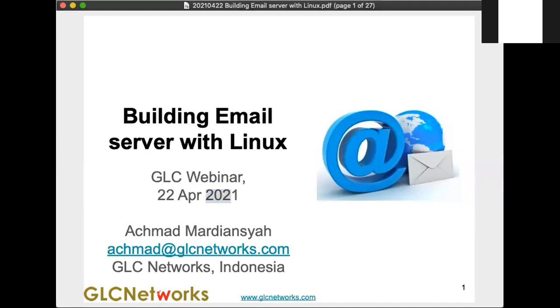Right, so guys, thank you for coming. Today we'll be talking about another topic, which I think is quite interesting: building email server or email service with Linux. Before we do that, we have several components here: the email, the server, and the Linux.